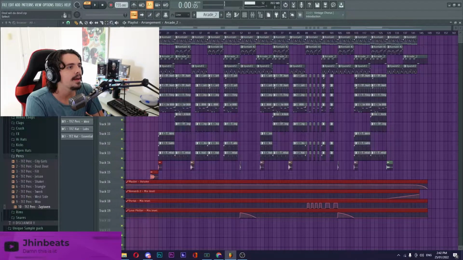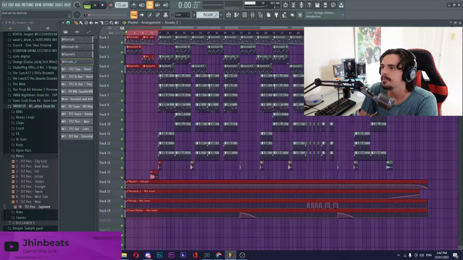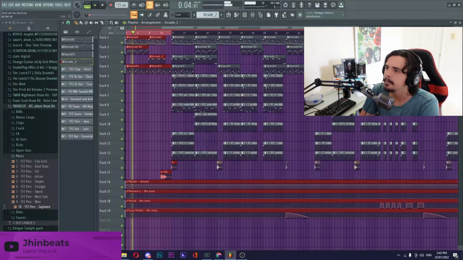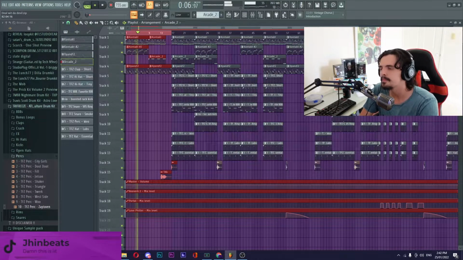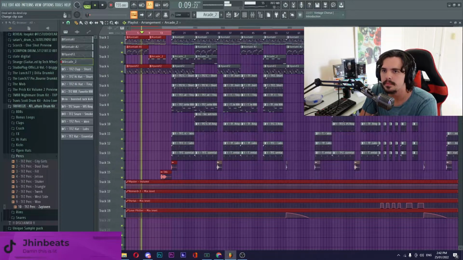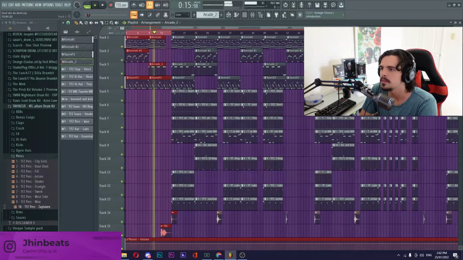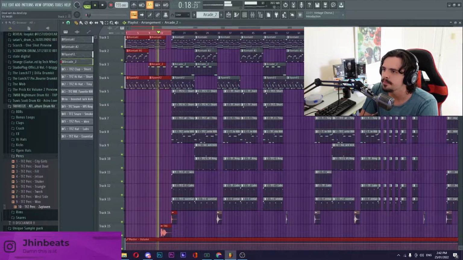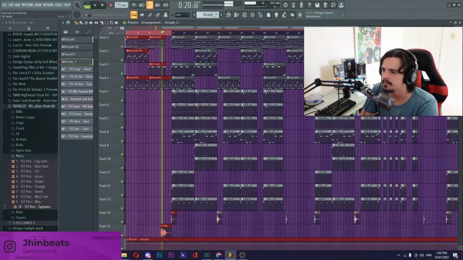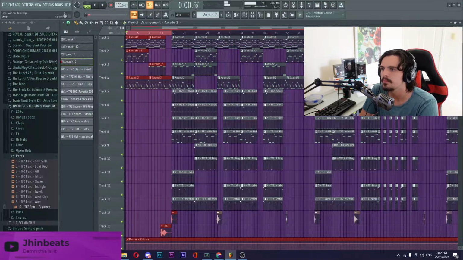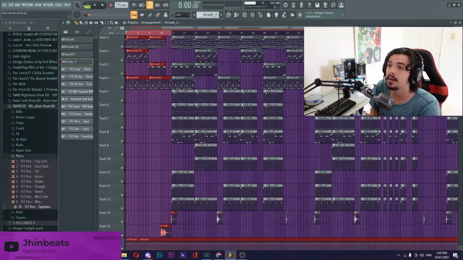Now, all together, the melodies actually sound like so. As you can hear, you know, really nice. They accompany each other really bloody well.